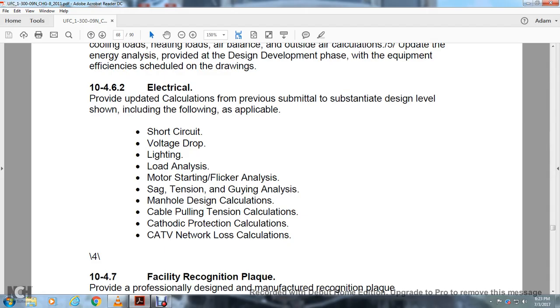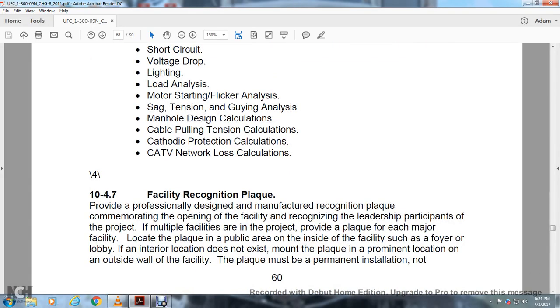Electrical. Provide updated calculations previously submitted, with a substantive design level, to show and indicate the following as applicable: short circuit, voltage drop, lighting load analysis, motor starting flicker analysis, selective coordination analysis, manhole design calculation, cable pulling tension calculation, cathodic protection calculation, and CATV or network loss calculations.